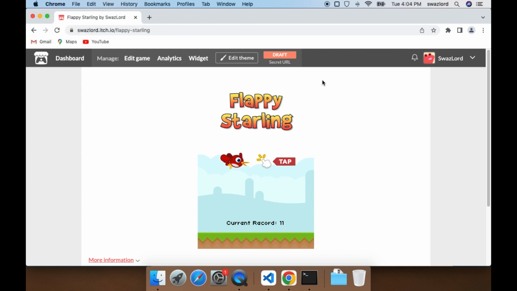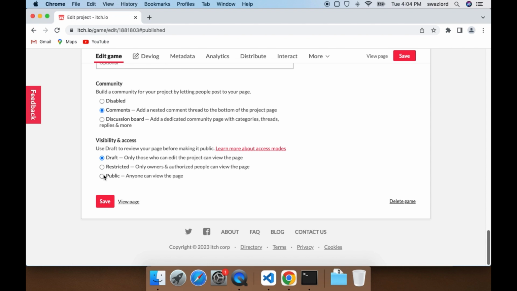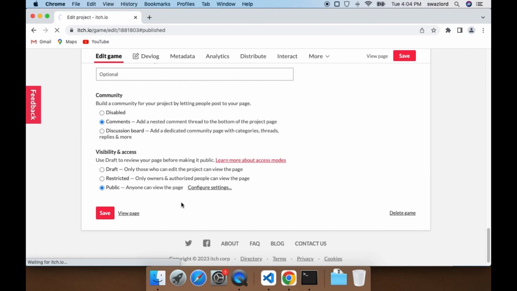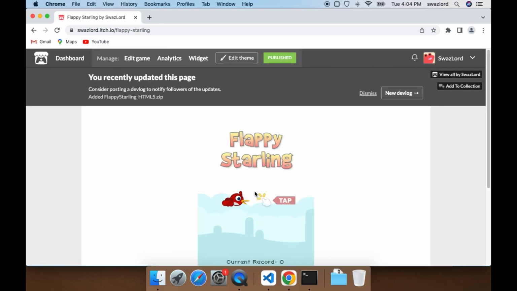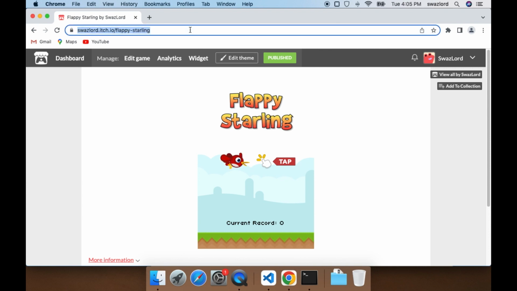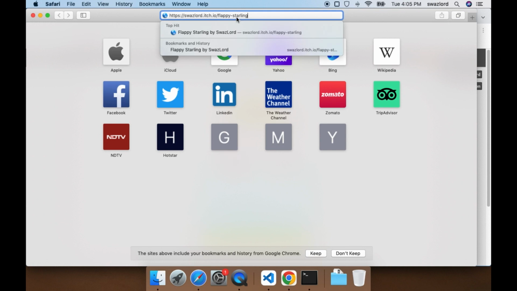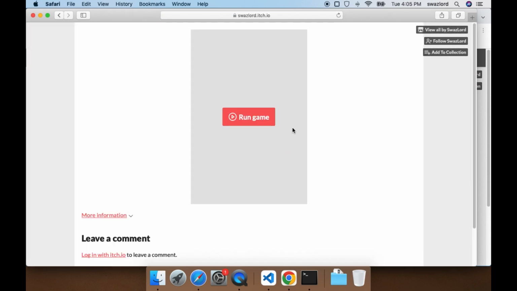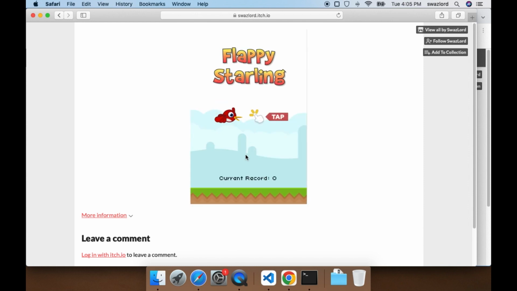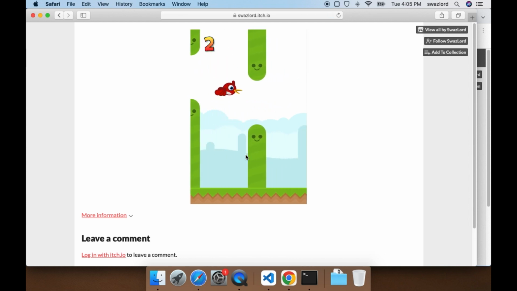Click on the Draft button. Then, change the Visibility and Access option from Draft to Public. Click Save. And then, View Page. The game is now published and live. Next, let's try the game link in a different browser. You can find the link to this game in the descriptions. Please check it out.